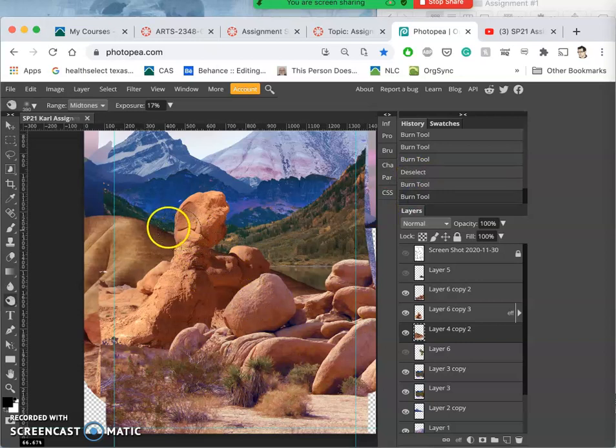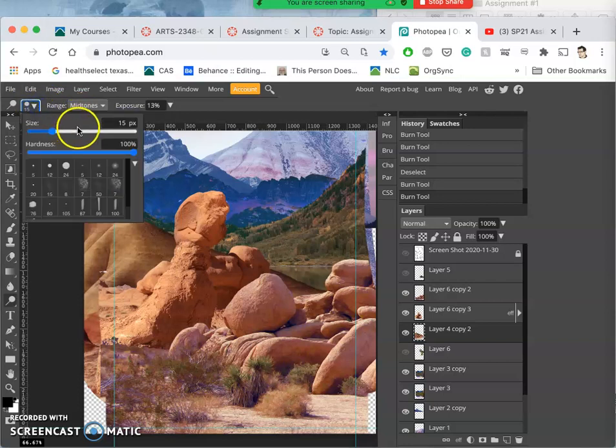Now, what if I want a little bit more highlight on the top of that little mound? Well, that is the Dodge tool. So I'm going to use all the same settings. Midtones, less than 30. Nice, soft, large brush. 0% hardness is important. Otherwise, you start getting these little tool marks where you've worked on it.